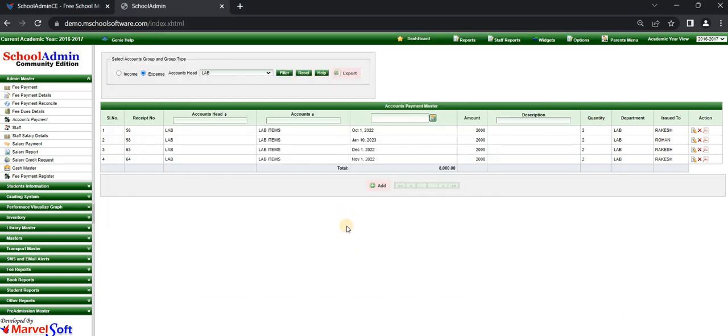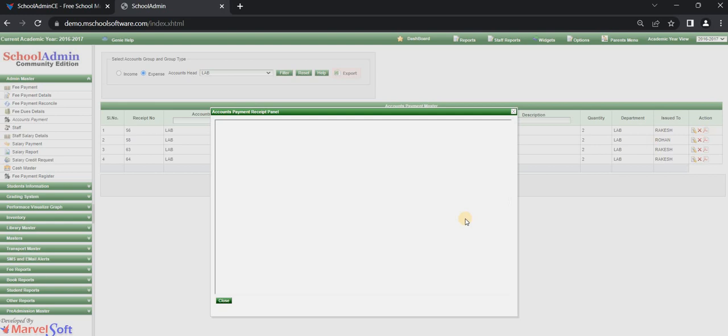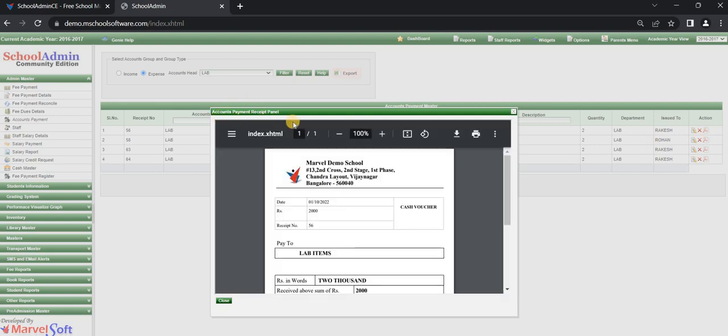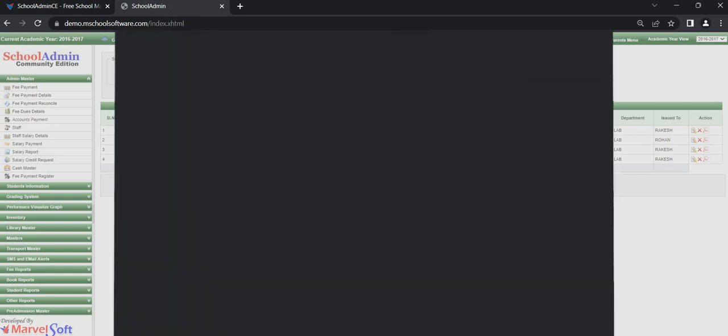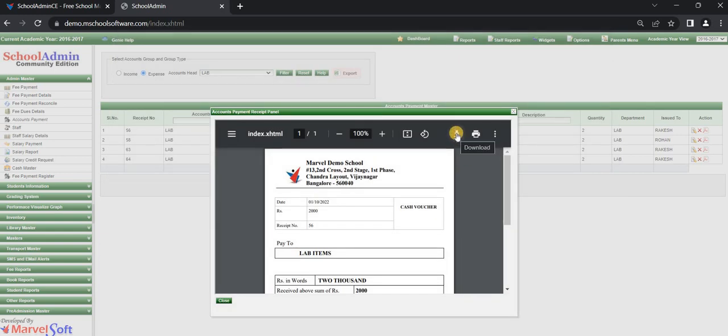If you want to take a print of the expense voucher, click on the print icon. Here the accounts payment receipt panel voucher will be displayed. You can take a print of the expense voucher receipt. Here click on the print button and you can take a print of that. If you want to save, click on the download button and you can save that.